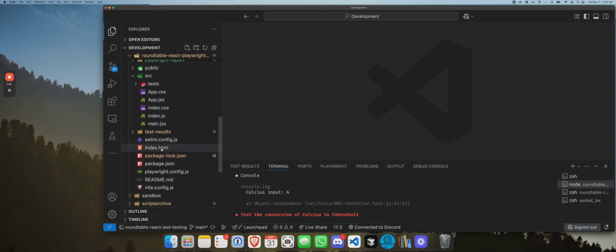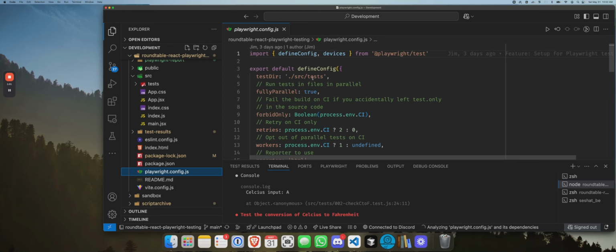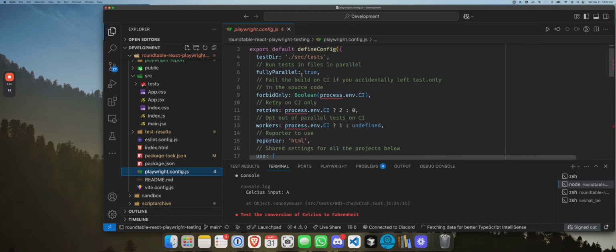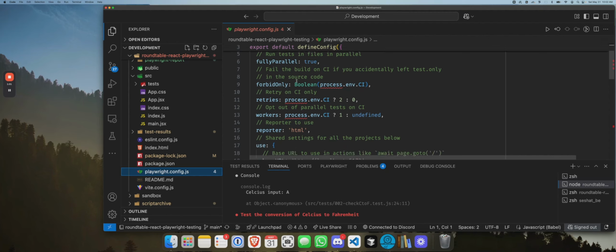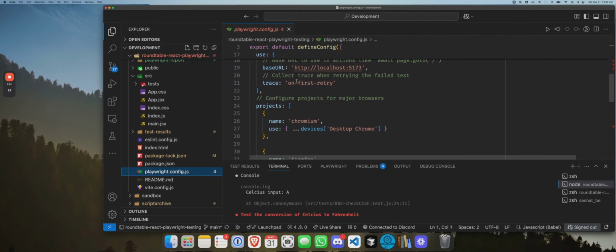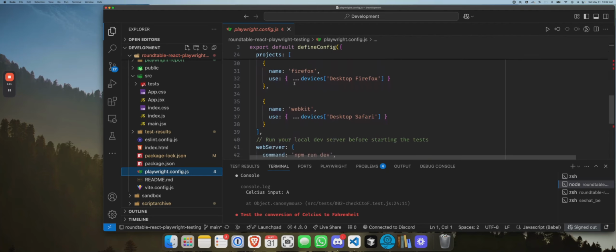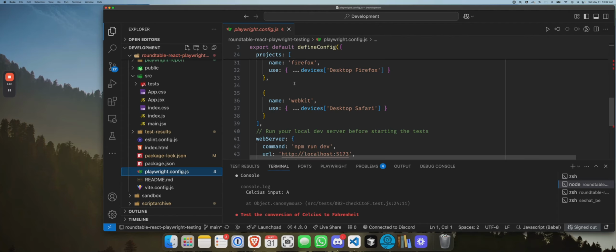So the first thing I want to show you is Playwright has a configuration file. And so one of the things I've told it is where to look for the tests. And then there is this fully parallel. If I have this set at true, if I set this to false, it would run the tests synchronously rather than asynchronously. So we can check that out in a minute. But it's got a lot of different options you could run. You can even specify what browsers you want it to run on.